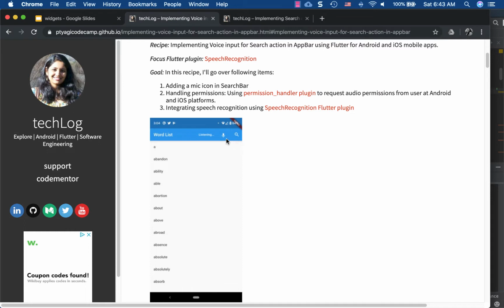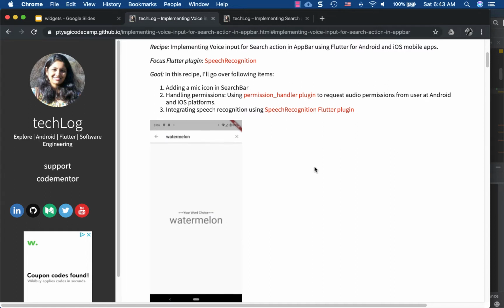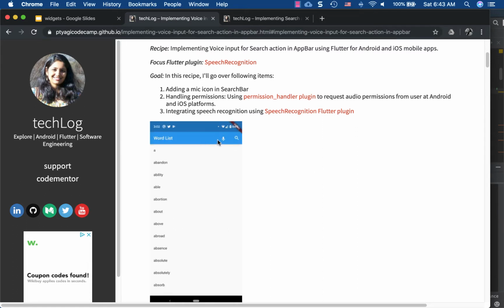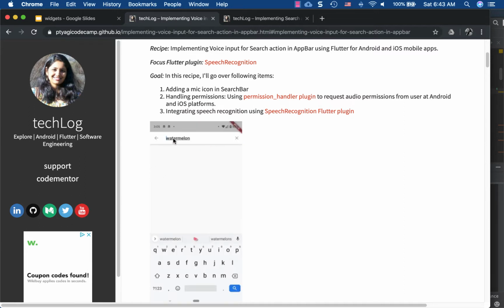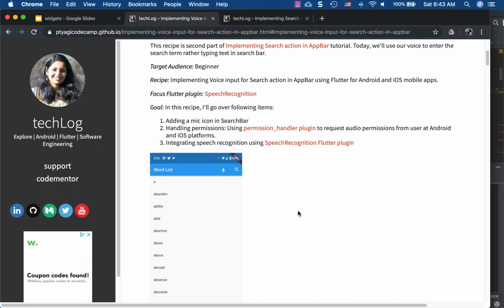So when you click the mic icon, it asks for the permission, whatever is needed on iOS or Android, and then pre-populates the search bar, like I said, watermelon here, and then it will pre-populate the search right here, rather than typing it in here, and will do the very same.